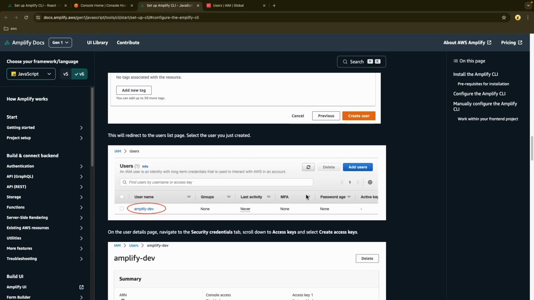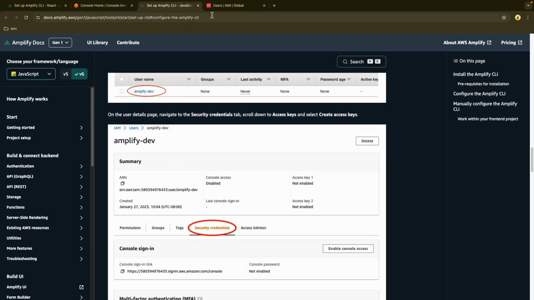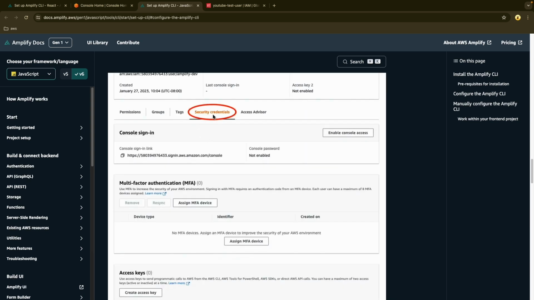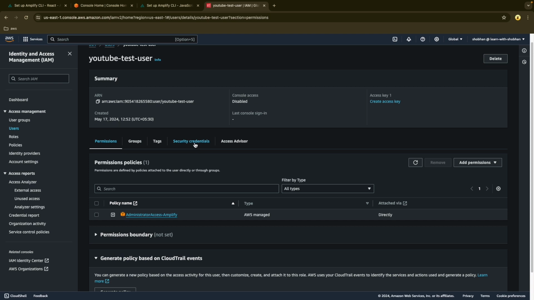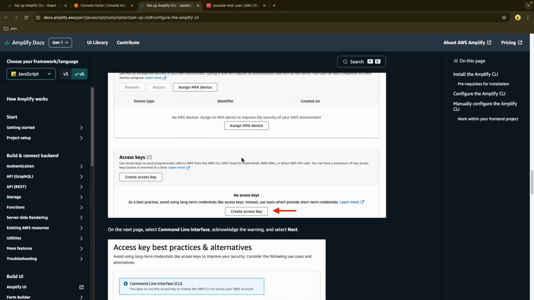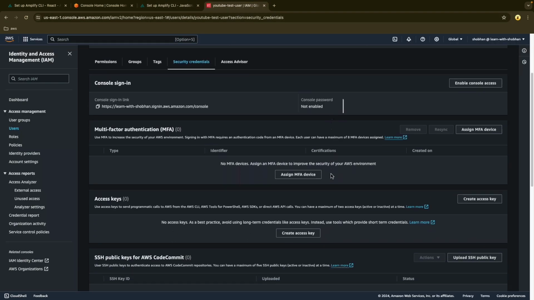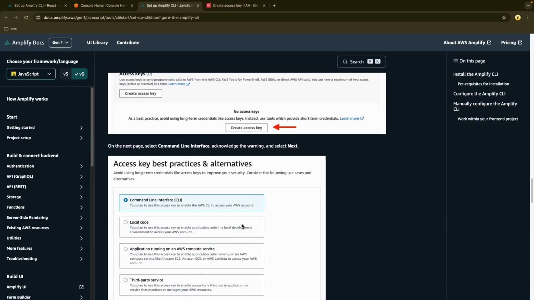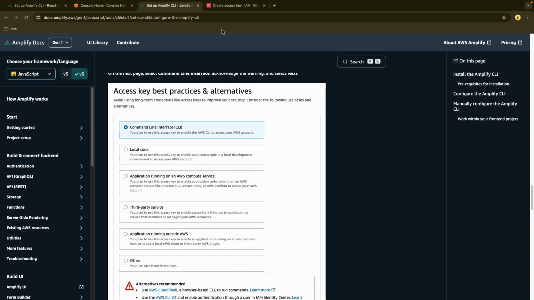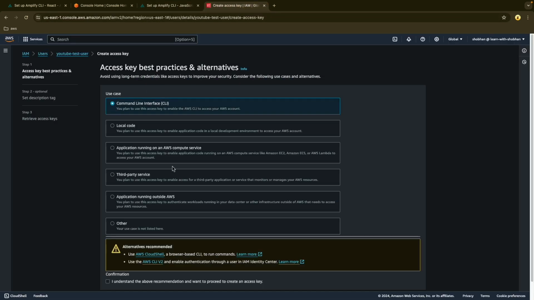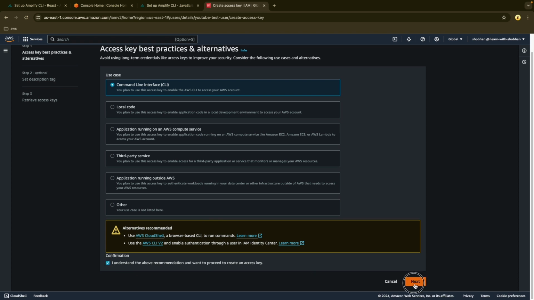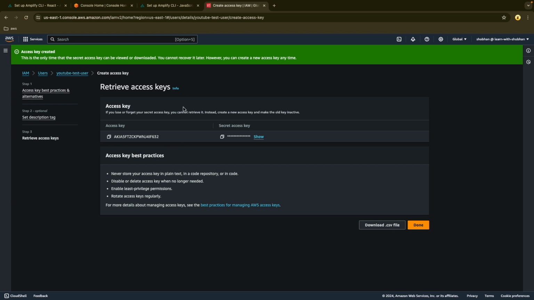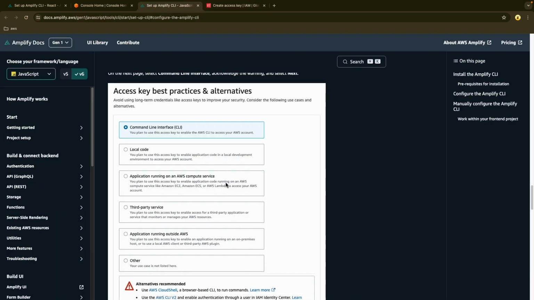Let me go back to the documentation. So we have to select this user. Perfect. Next, go to security credentials, and we have to generate a new access key. So create access key. You can choose the first one, command line interface. Yes, command line interface, I understand. Hit next. We don't need any tag. Create access key. Okay, so now you have created the access key successfully.